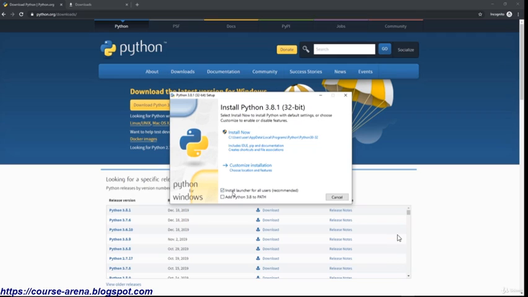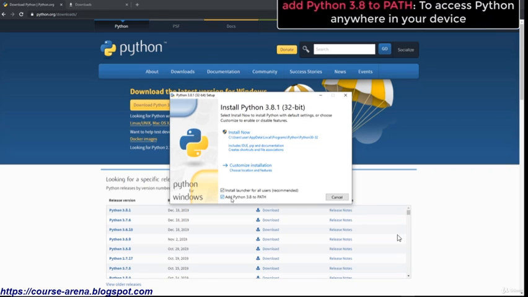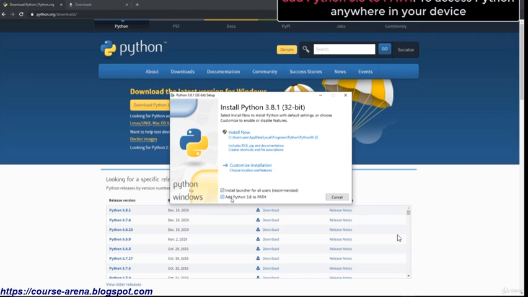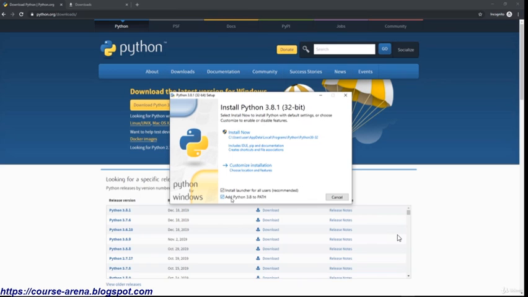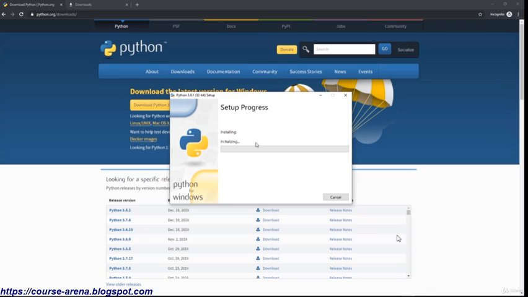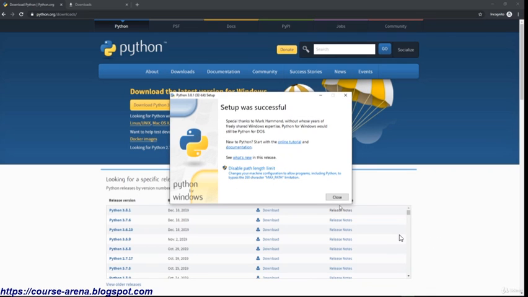Here you can see the pop-up window to install Python. First of all, you should check Add Python to the path, because this makes Python available and you can access it anywhere in your local device. Then hit Install Now to complete the installation process and wait for the process to complete successfully. Now, as you can see, the process ended successfully and the Python programming language was installed on our local device. Just press the Close button.